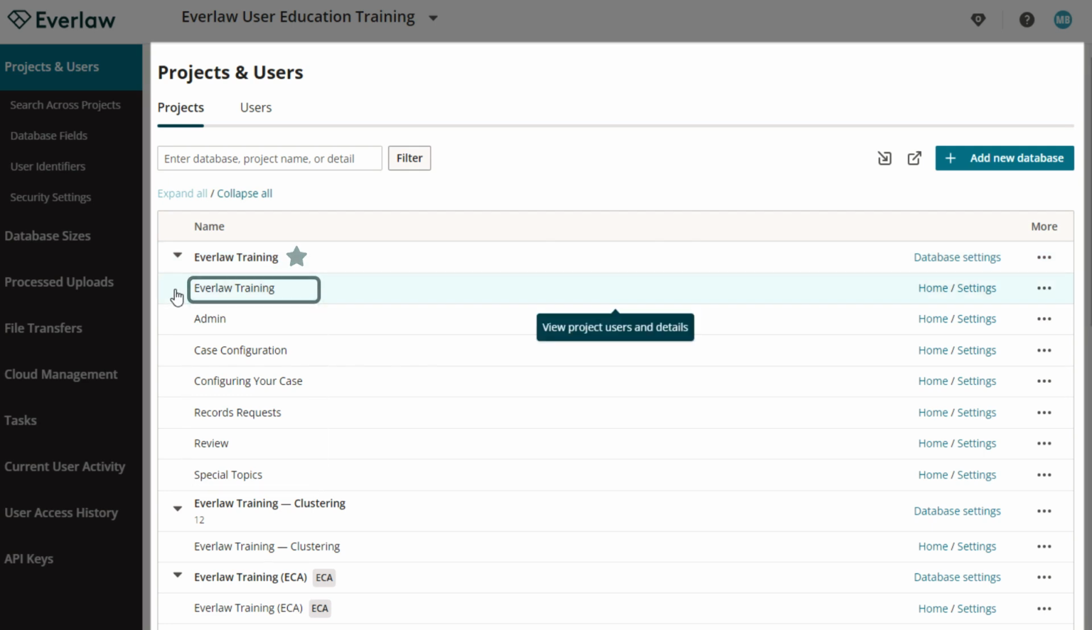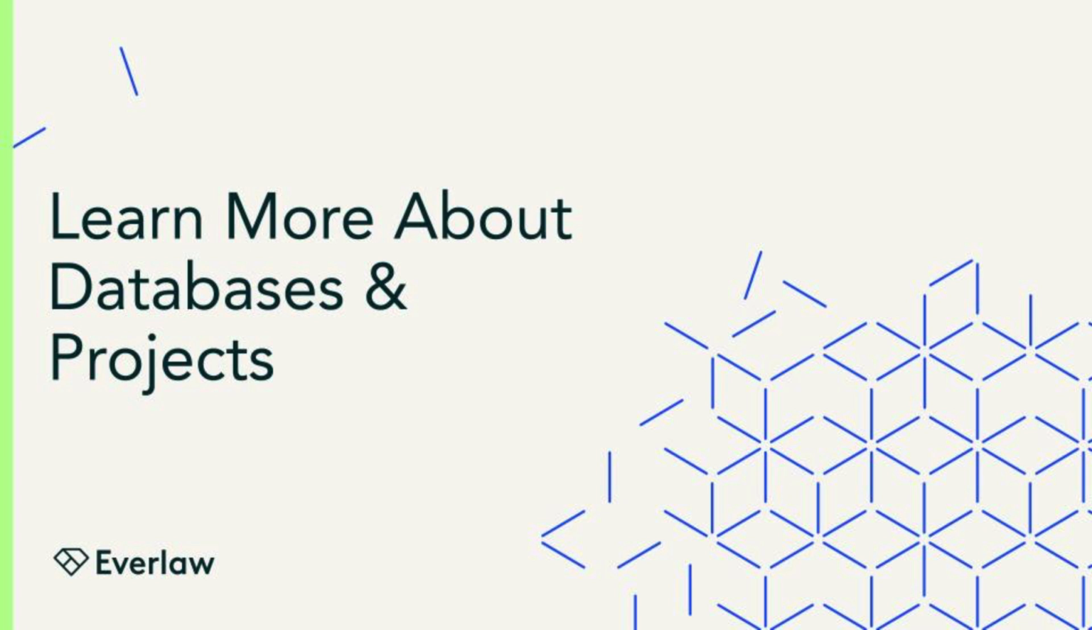The project with the same name as the database is the default project, and it will contain all of the documents in the database. Databases and projects are important components of managing matters on Everlaw. If you're unfamiliar with these terms, we recommend you download this resource and review it.